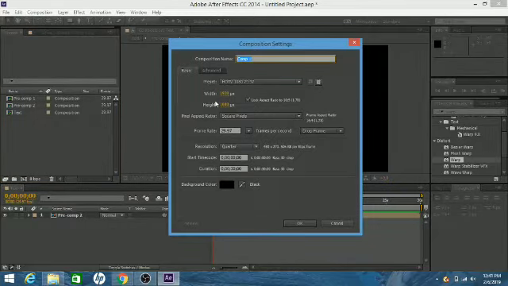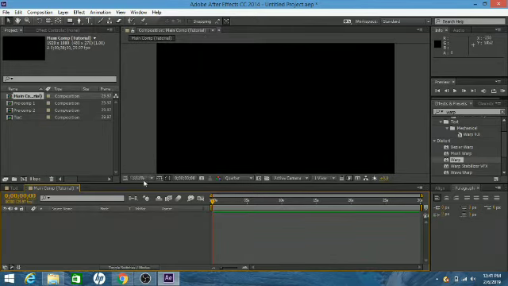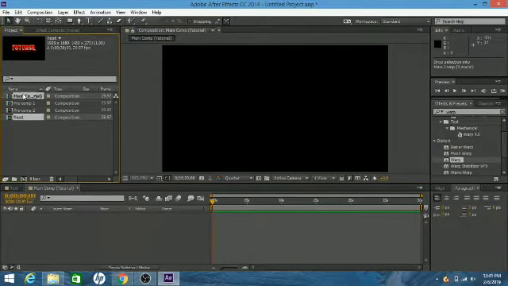So now make a new composition and name it main comp. And what I do, because I do this a lot, I put parentheses and just put the name of the intro I'm making for a client or whatever, and then main comp, something like that. Going to fit, and then drag the text into the main composition.